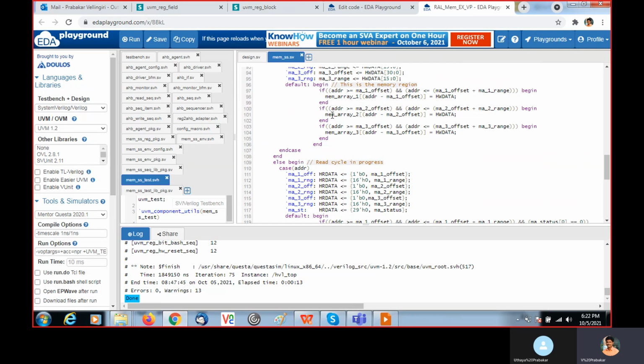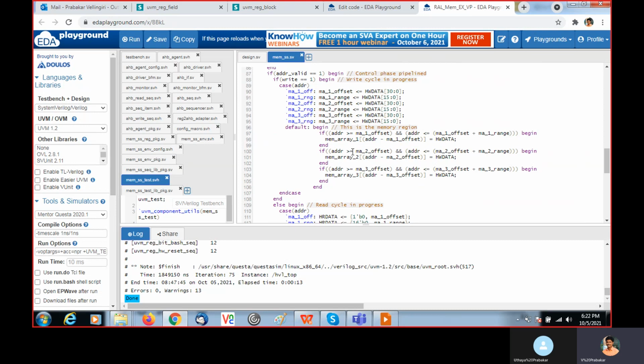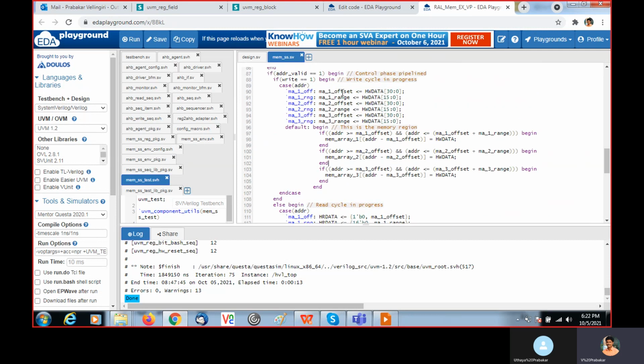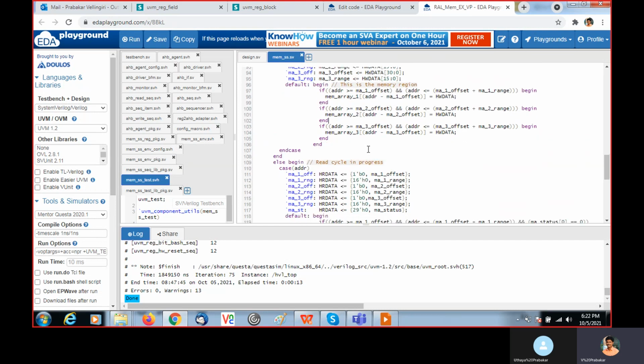In the same way, based on the received address, it will be put in the corresponding memory. This address range and offset we programmed earlier. Based on that, it will decide which memory, as there will be a particular range for each memory. So based on that, it will put the write data into the corresponding memory locations.